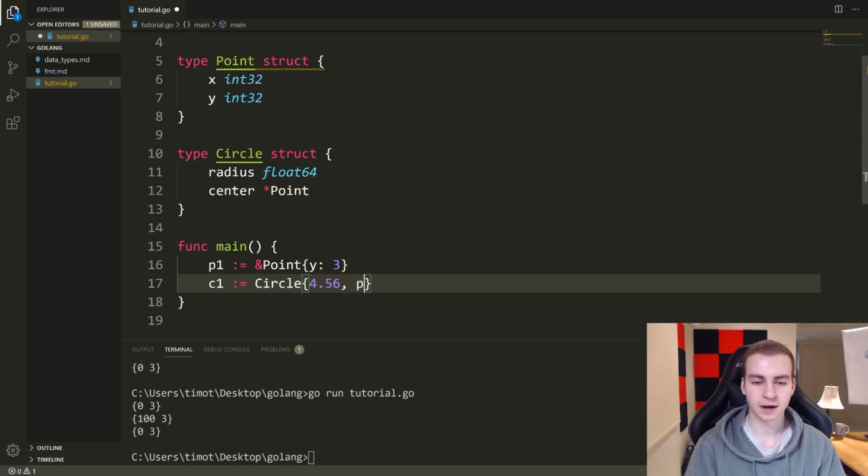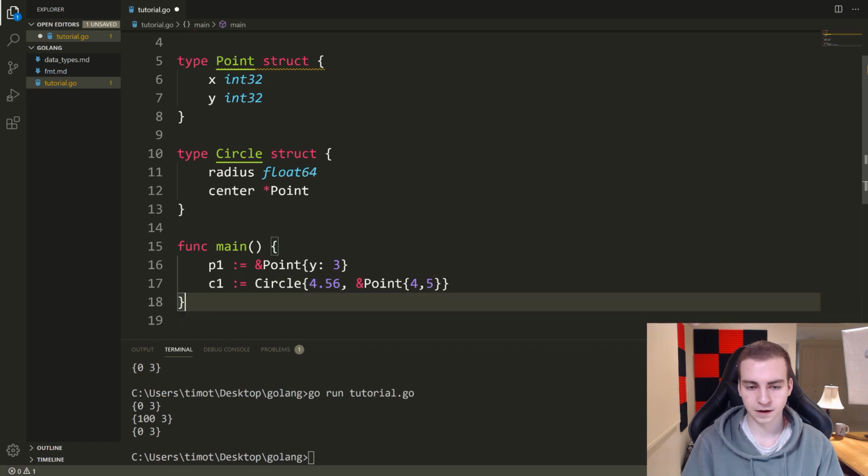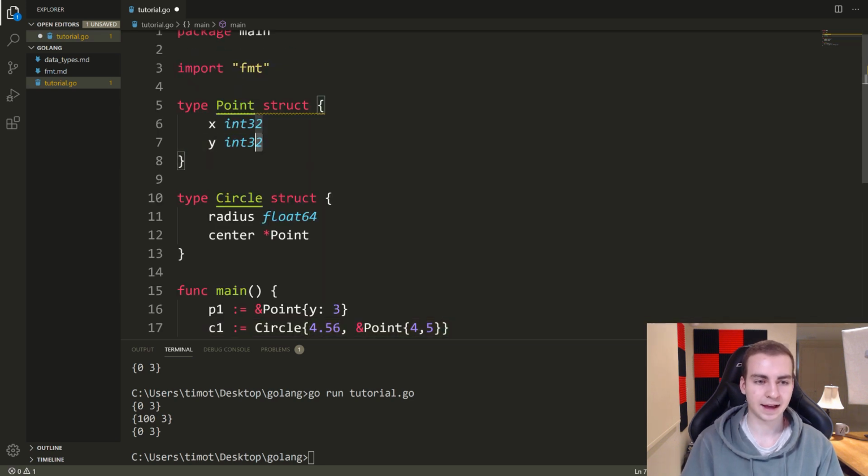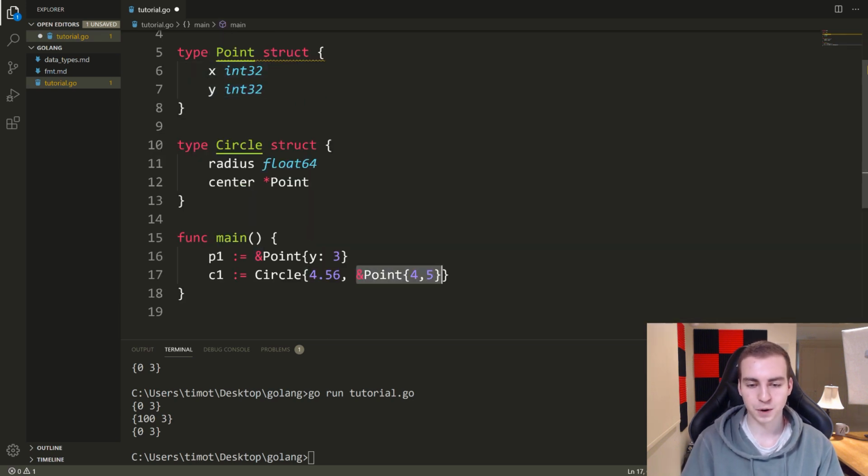Now I don't have to do that. I could also do this. I could write the ampersand point, because again, we want the pointer, not the value. And then I could put like 4.5 in here. And now I've said I have a circle with radius 4.56, and then I have a point inside of the circle with the value 4.5. Now, this is where it gets interesting. How do I access x, y from this point?